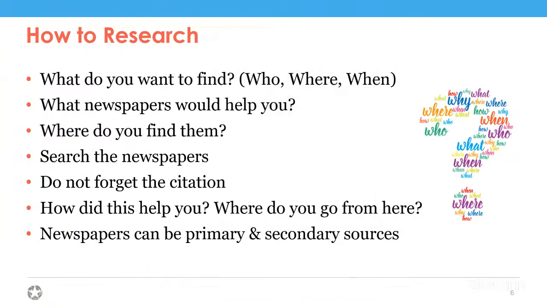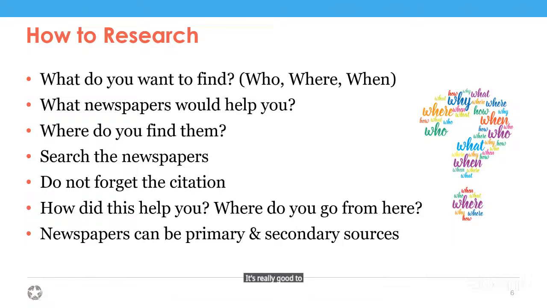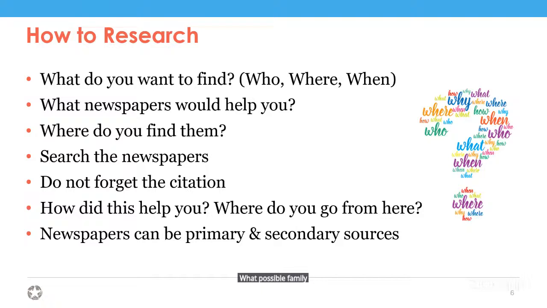So how to research? Well, it really depends on what you want to find, or who, where, and when. There are a few basic questions you can ask before you start. It's really good to gather your notes and decide what you want to find, the who, the what, the where, the when. Determine what newspapers could help you discover what possible family information you're looking for.